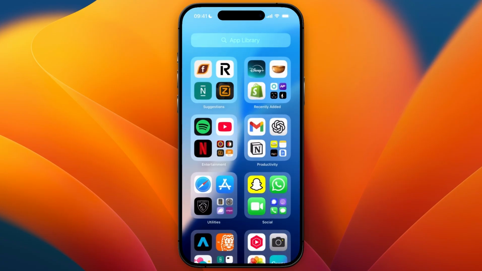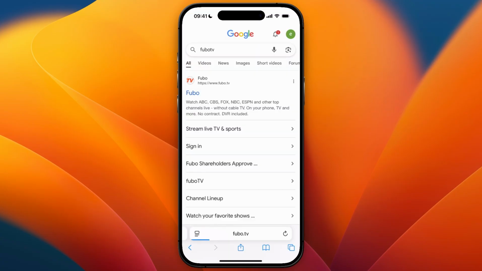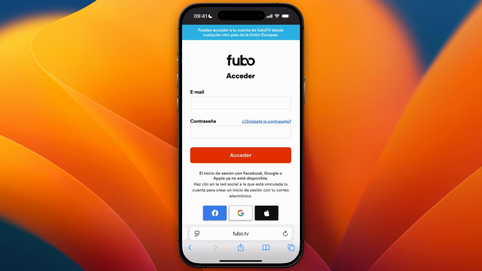If you did not find it right there, just open up Safari and head over to fubo.tv, so the FuboTV website, and log into your account. Now from there tap on your profile icon and go to the My Account section, and from there under Subscription and Billing, just select Cancel Subscription and then follow the prompts to confirm. So that's two ways to cancel your FuboTV subscription on iPhone.